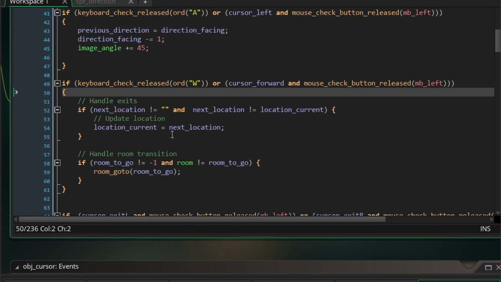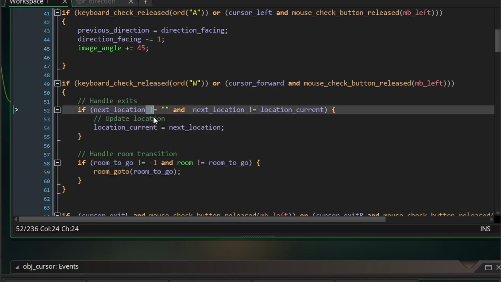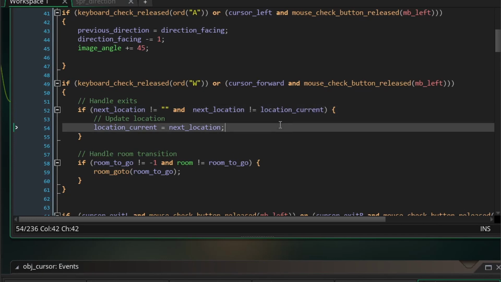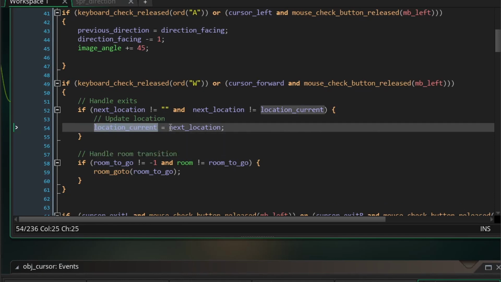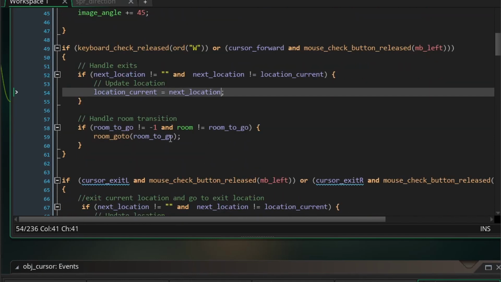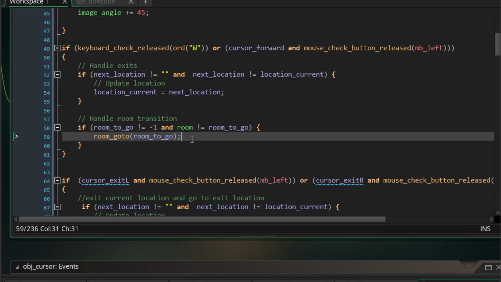Handle exits. So if the next location in our little index array does not equal a blank, and the next location is not the location we're currently in, so location underscore current, update the location. So change location current to next location. And then this code you're going to see a lot. So if room to go does not equal -1 and room does not equal room to go, set room to the room we're going to go to. And that will bring us to the next room.